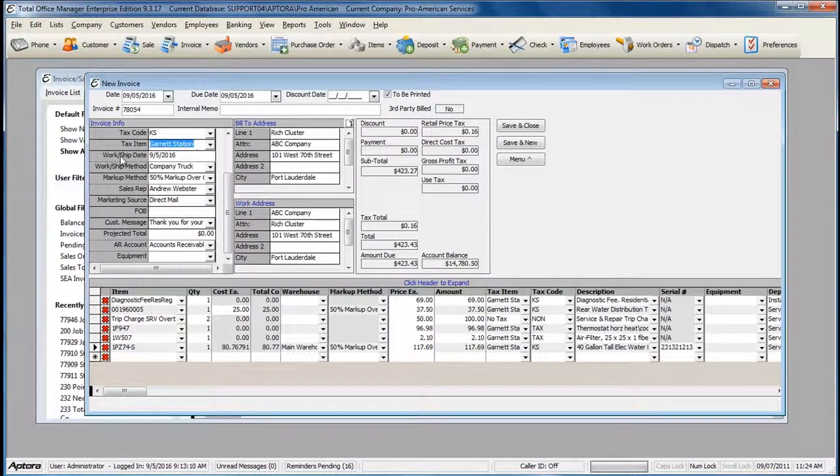You can select a work ship date if the work order date is different from the invoice, a work ship method, a markup method, a sales rep, your marketing source, and a customer message.